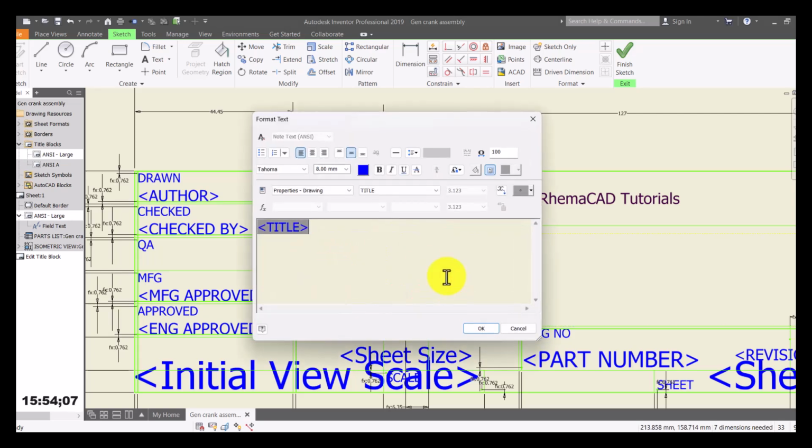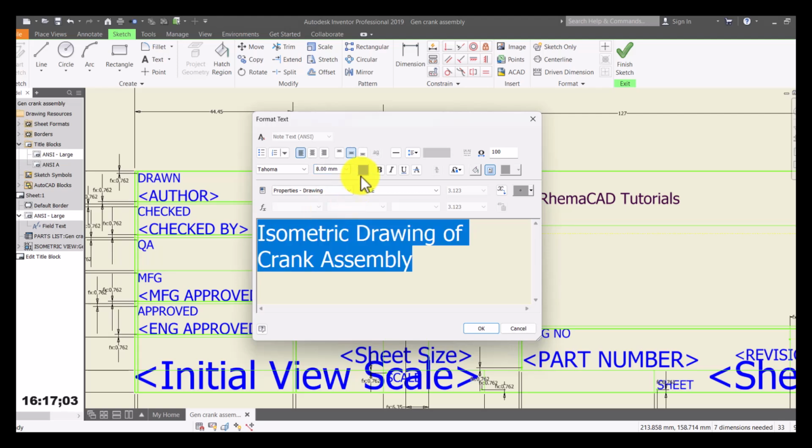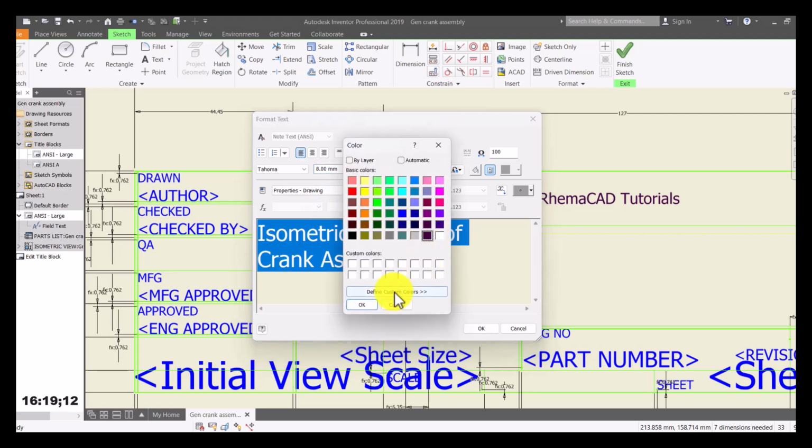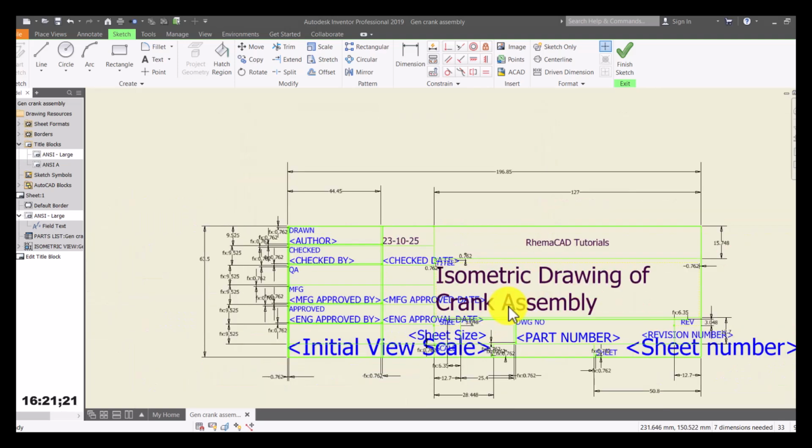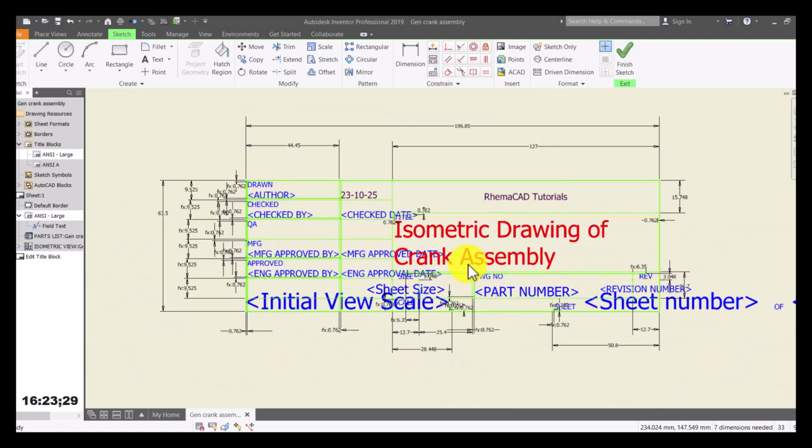Then the title of my drawing sheet, delete this completely. Isometric drawing of crack assembly. Okay, change this. I want this particular text to be a bit bigger, so let me try it. Then I'm going to change it to black. All right, cool. Okay, good. I want this to be big. So by doing that, you can make the changes that you want.